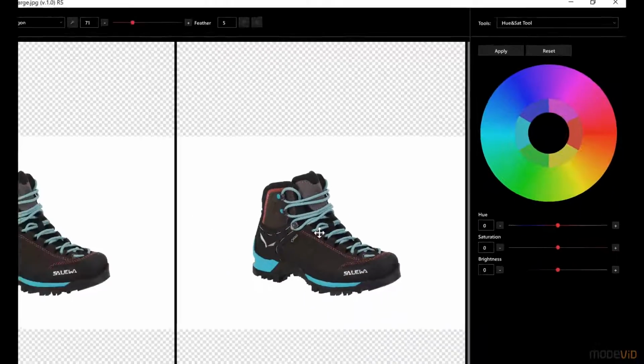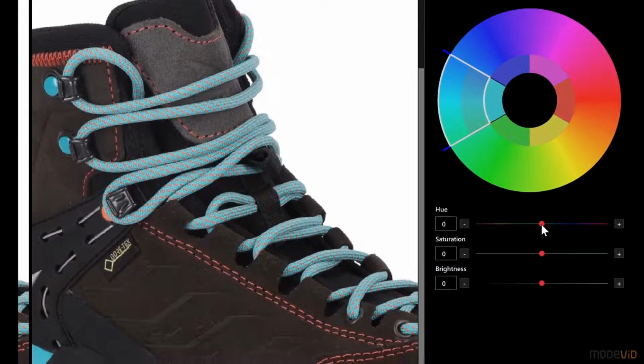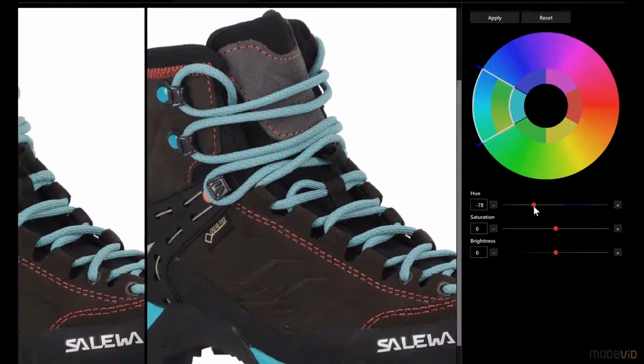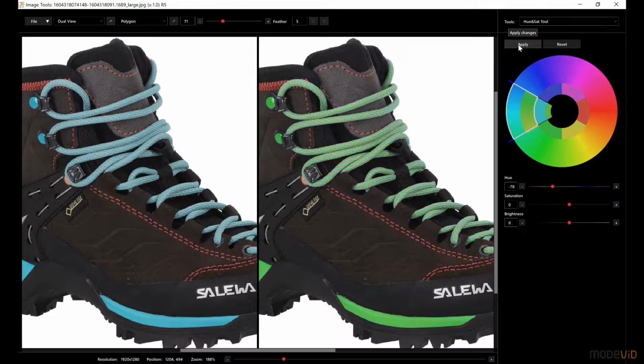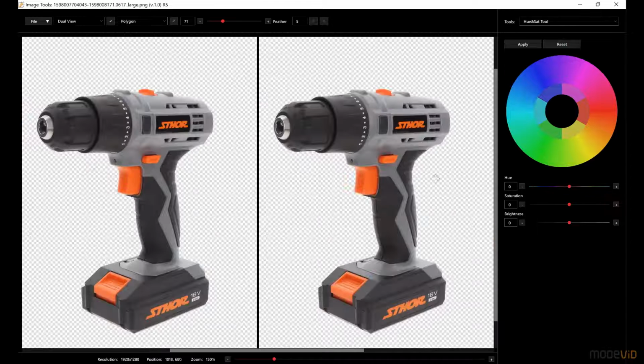The Hue and Saturation tool allows the user to edit the specific color of an image. In the opposite to Colorize filter, the Hue and Saturation tool does not apply a new color, but it only allows to edit the existing colors of the product.